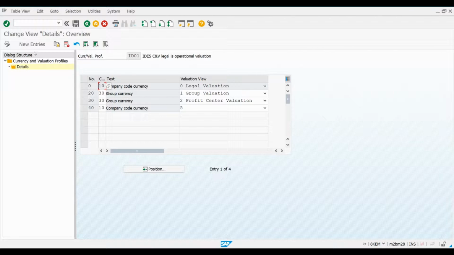Here we can see the settings maintained for this profile. Each line here stands for one valuation view we can use for our materials. As you can see, the first line is completely grayed out, which means we can't make any changes to it. This first line is for the legal valuation, and it is mandatory that every currency and valuation profile have this view created for them. We can also see that company code currency has been maintained as the currency type for this line.